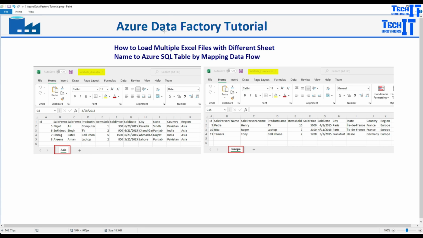In this video, we are going to learn how to load multiple Excel files with a different sheet name to the Azure SQL table by using a mapping data flow. So here you see that we have an Excel file called TotalSale_Asia, and then we have another one called TotalSale_Europe.